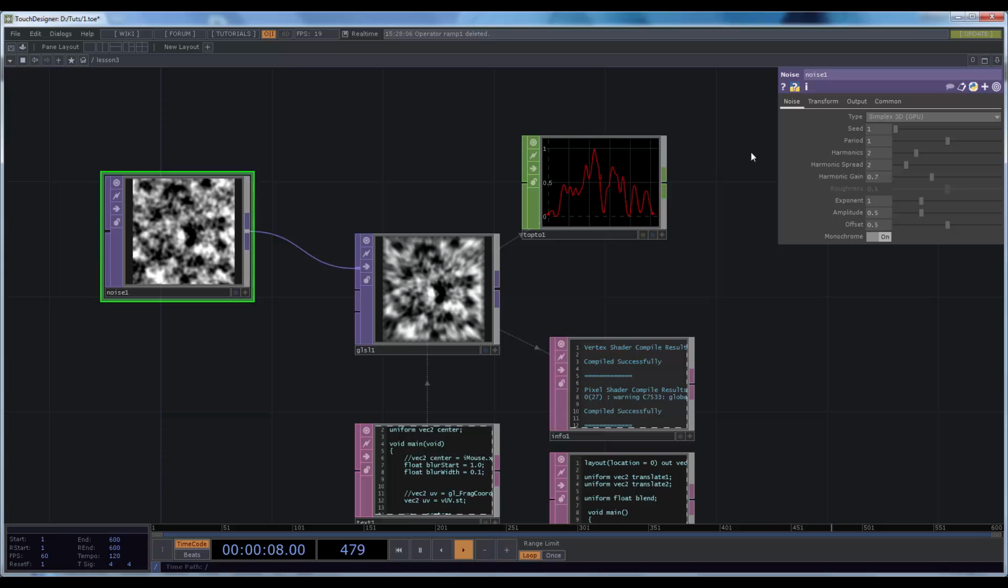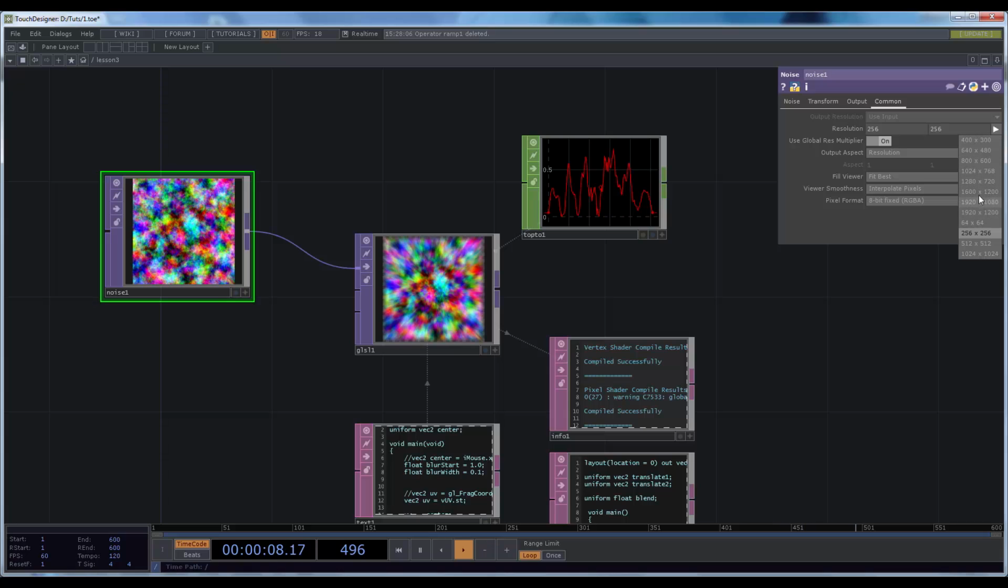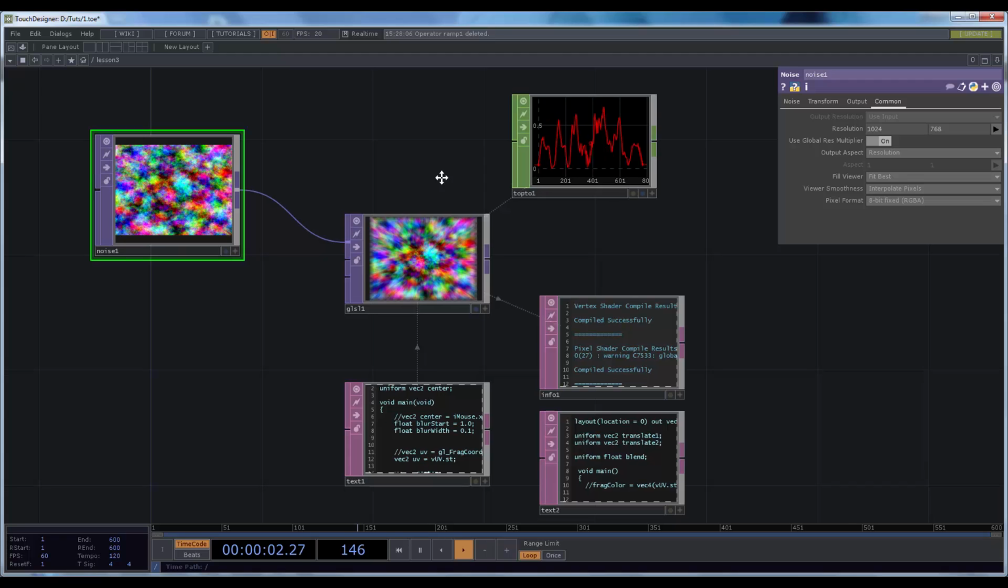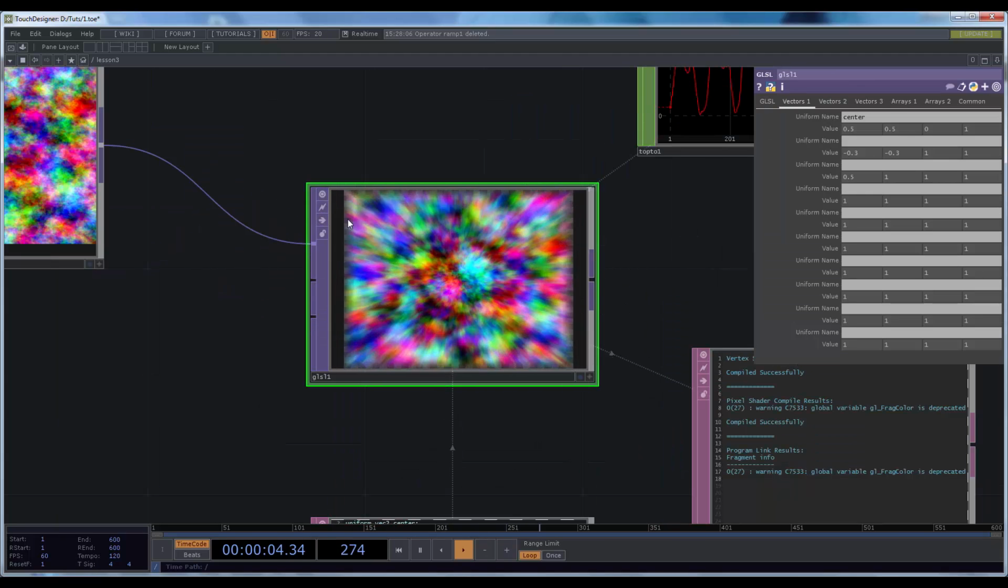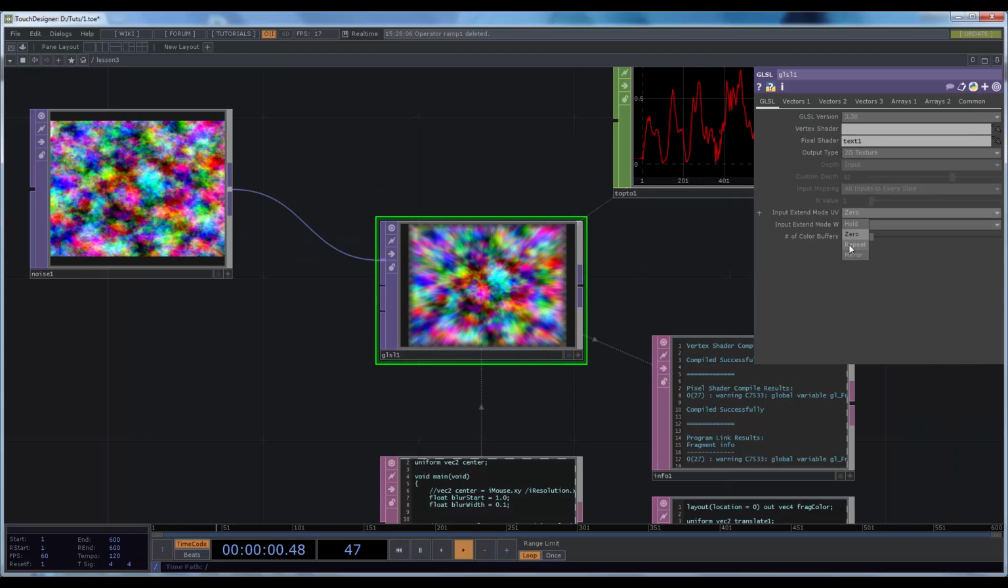To make things more interesting, I'm going to use color noise with a bit more detail and higher resolution. Also, you can see transparency on the edge. If you want to get rid of it, you can repeat the texture.